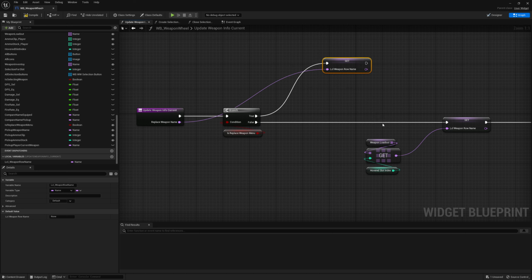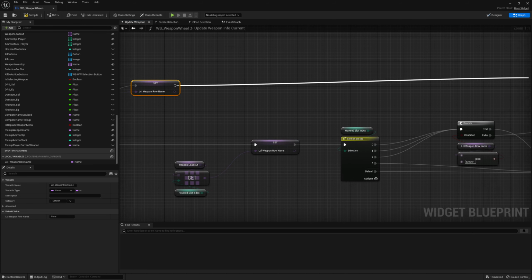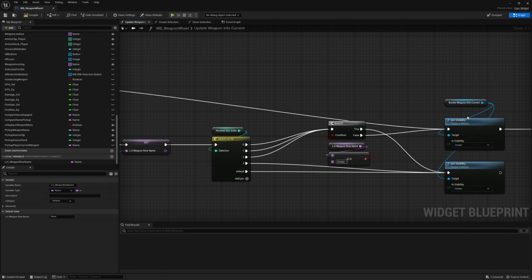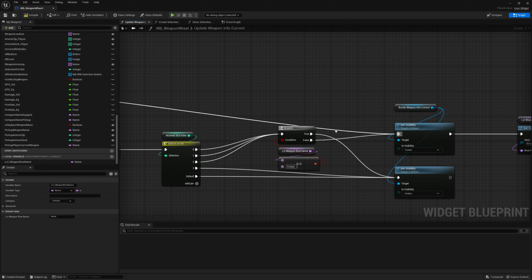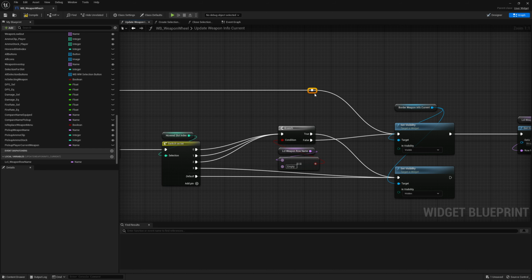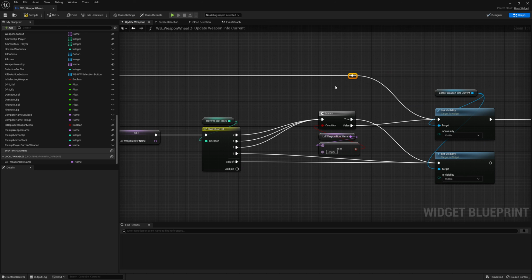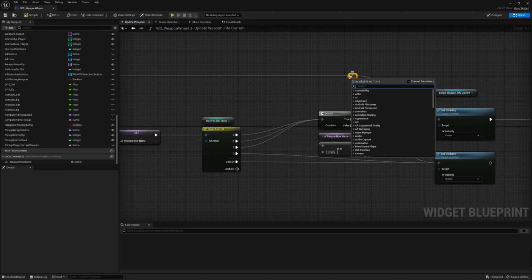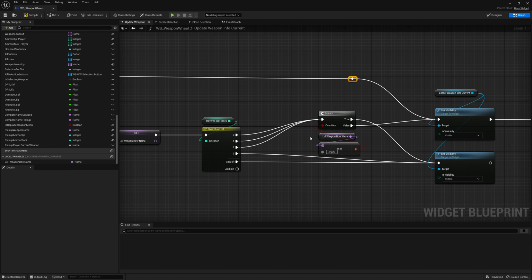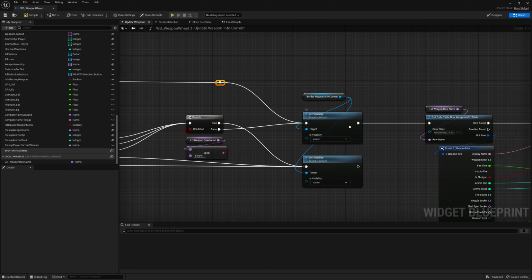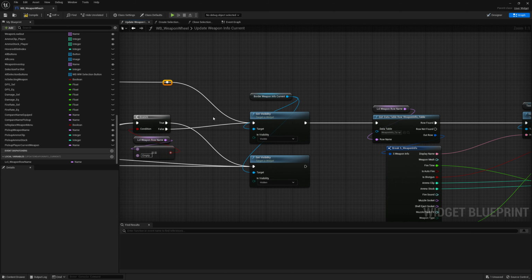And then we simply want to go and plug this right into the set visible for the border weapon info current. So we can skip the check for the hovered slot index because we are not in the weapon wheel widget, so we are not hovering a slot. So let's plug it in here, and then this will take care of the rest. So that should be the weapon info current function. Let me double check quickly. Yes, that's good to go.